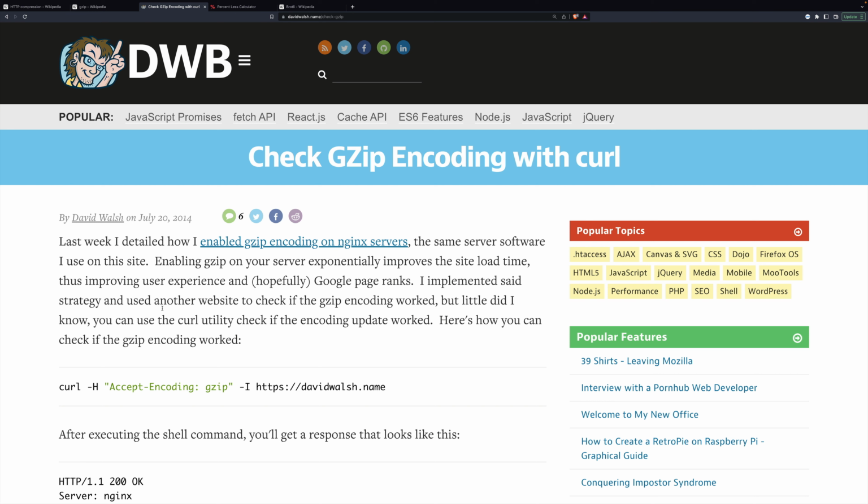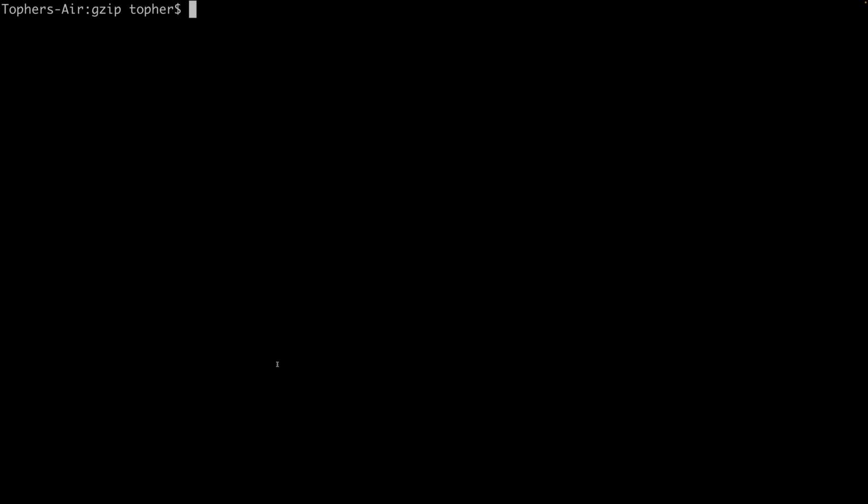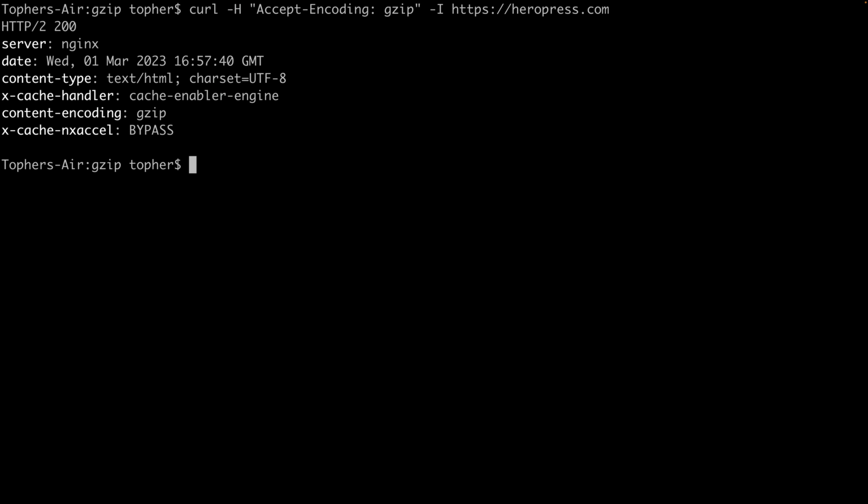Recently, we did a tip of the week on curl, and we looked at using -I to look at headers. Well, you can also send headers, just like we were showing you on the Wikipedia page. And then the server will send back what it can handle. So I'm going to copy the first part of this and then paste it here and put in HeroPress.com. Actually, I need HTTPS. And there we have right there, content encoding, gzip.